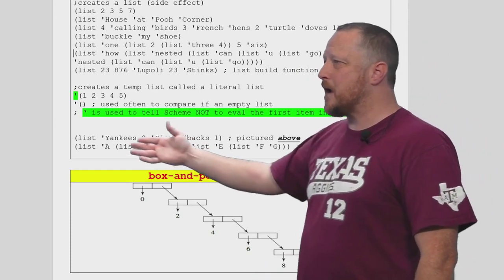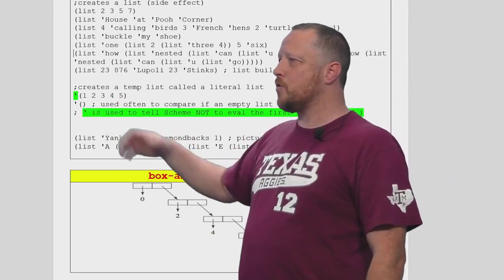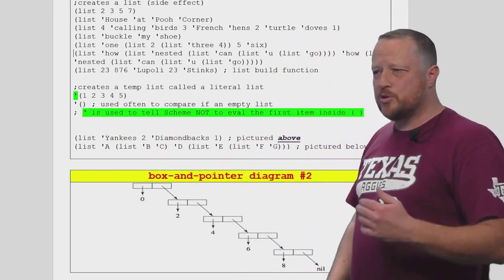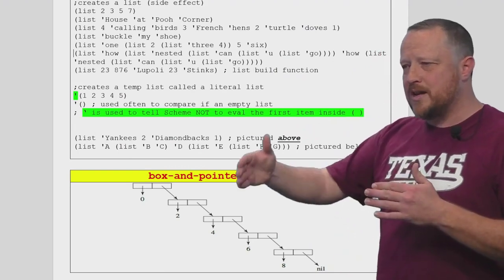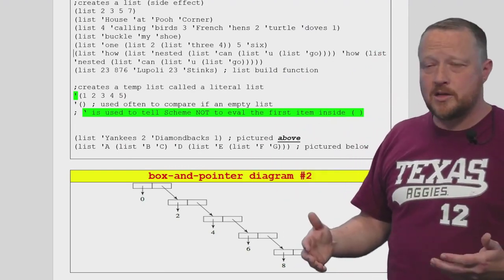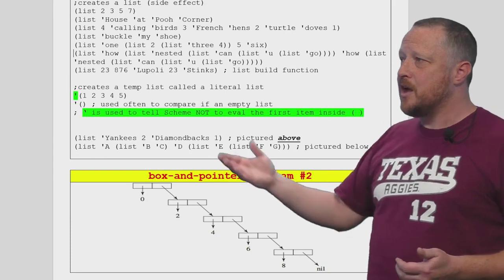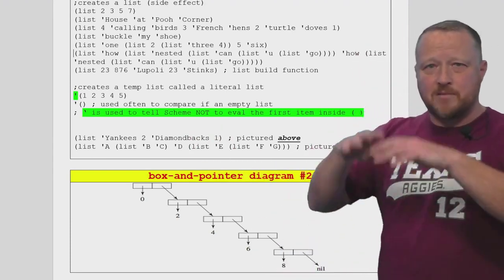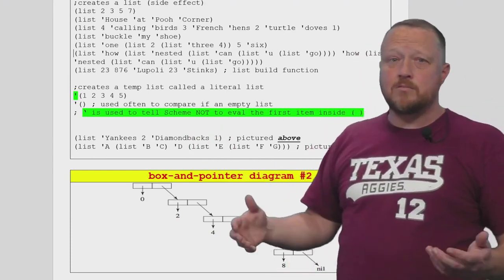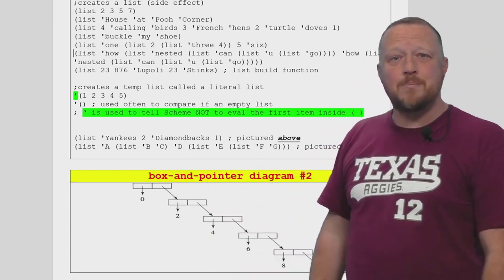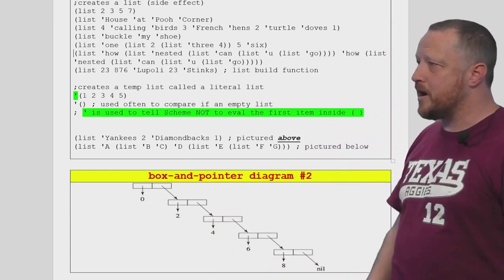Now that shows up once in a while, especially this one right here, when we're going through a list and we see if there's any more in the list, or if the list is empty. We might use that literal list with the empty set of parentheses and say, okay, we compared it, and it is an empty list, so let's move on from there.